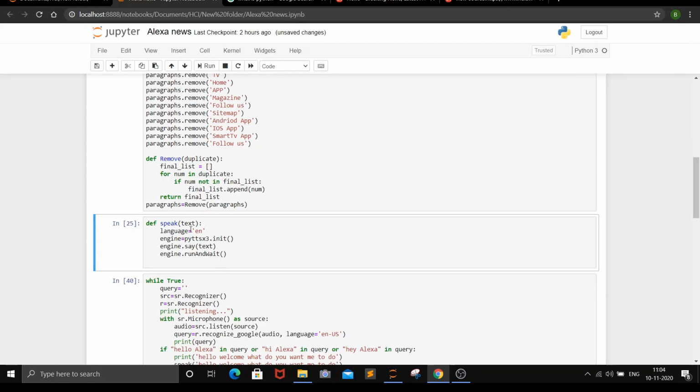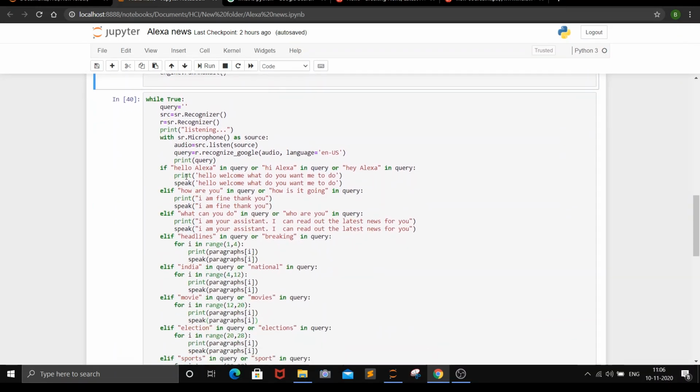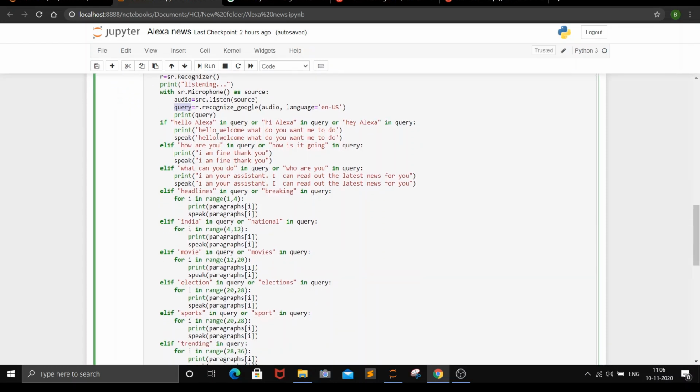Next, this speak text function converts the text into speech in order to communicate with the user. It uses the pyttsx3 library. Then in this while loop, the actual communication between the user and Alexa takes place. Using speech recognition and microphone as source, it listens to the user and stores the speech of the user in the query variable, and accordingly it gives replies. The algorithm used here is that it searches for the keywords present in that query, and accordingly it will give the reply.